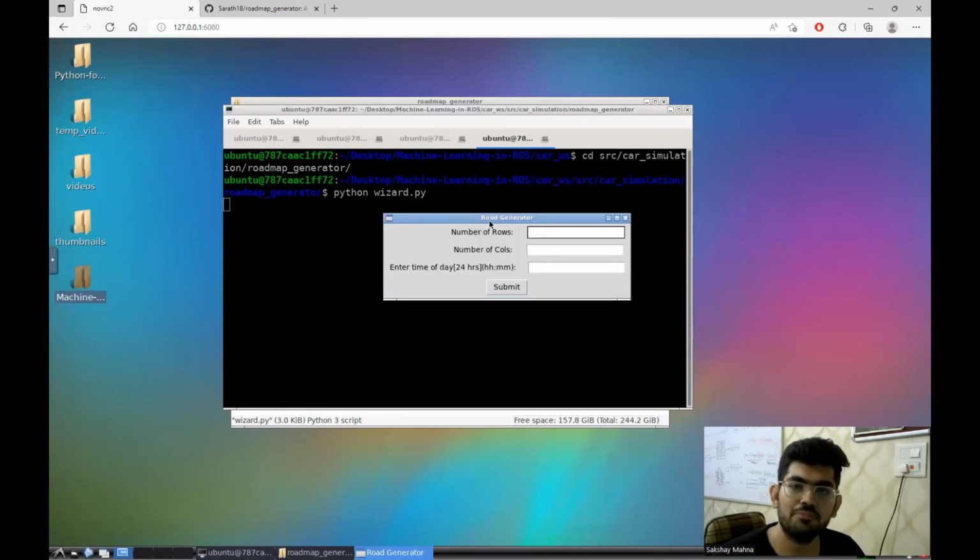Running the wizard.py file gives us a GUI interface, which we can use to develop the road world. Let's first enter the number of rows and the number of columns. We can then enter any arbitrary time as it has been asked by the wizard.